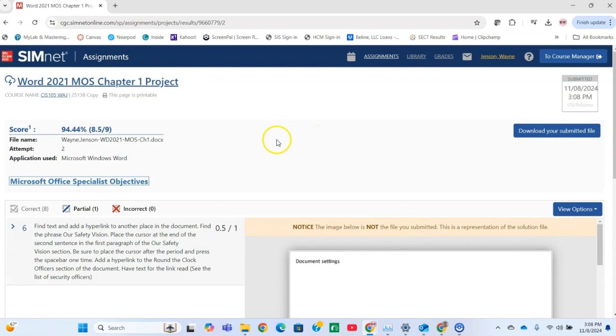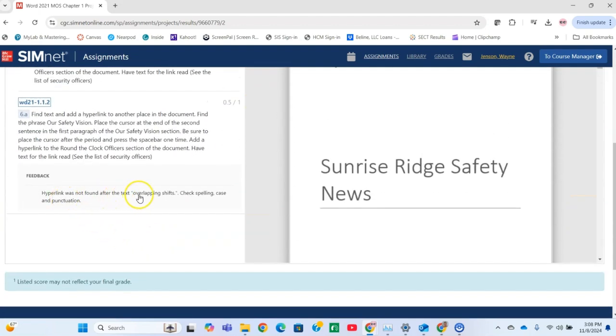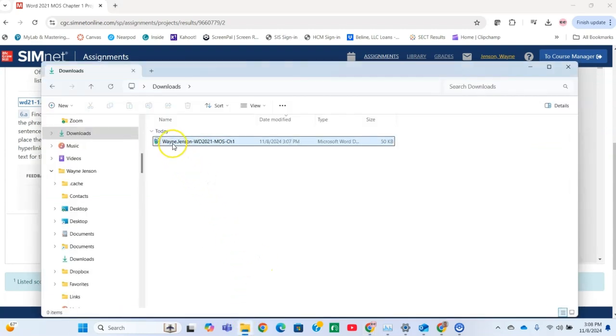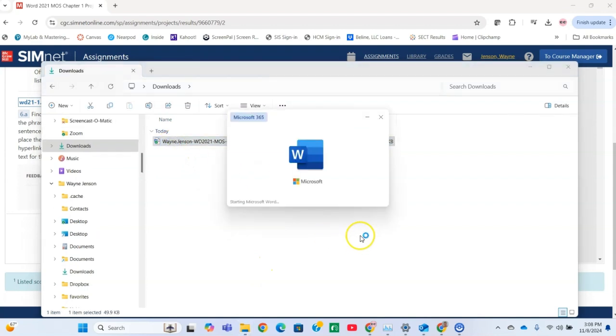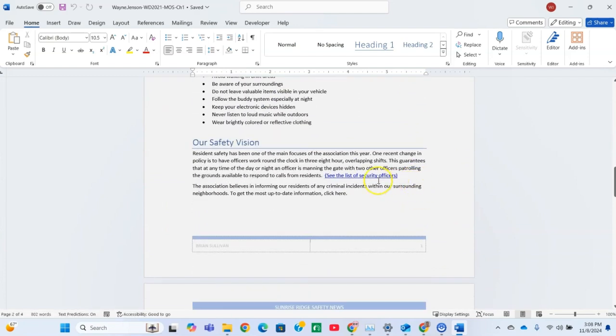Oh, okay. Let's see what we did wrong here. Okay, I'll try and figure this out. We need to expand this, and it says hyperlink was not found after the text overlapping shifts. Okay, so let's see if we put it in the wrong place. So we're going to open our document again, and I'm going to go down to where that hyperlink was. Oh, and it should be after overlapping shifts. Okay, we've got it in the wrong place.